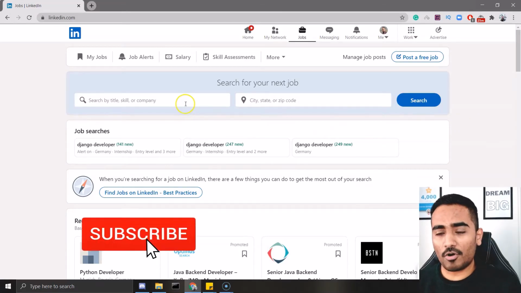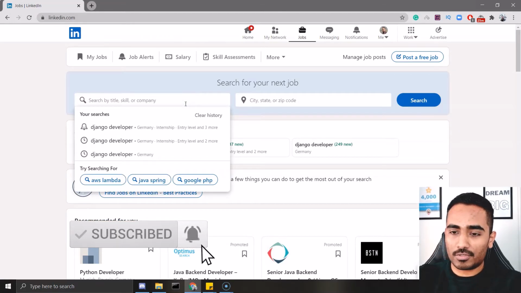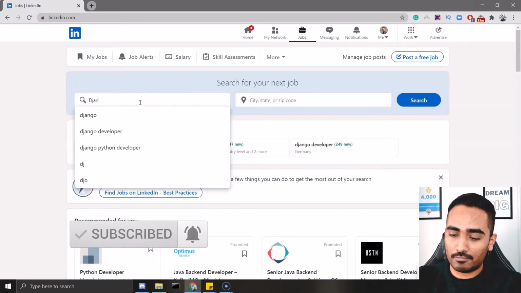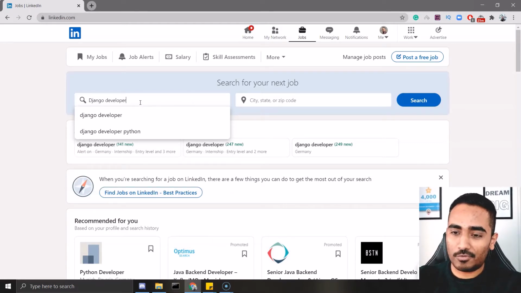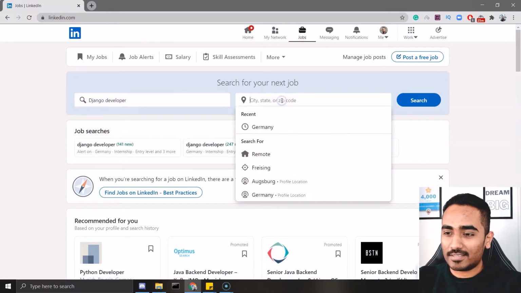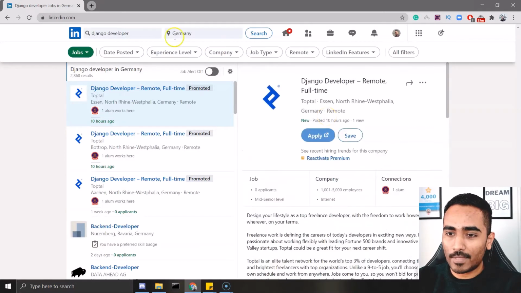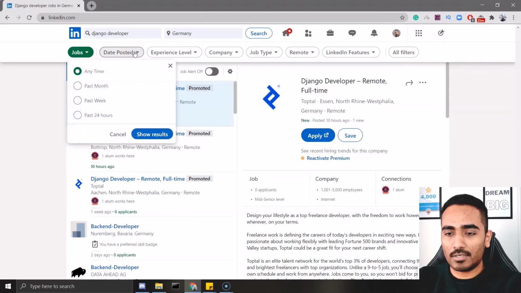So you can see on my screen that I'm going to search for Django developer. I'm also a Django developer, so I always like to search for Django developer roles. And in the city, I would prefer to type in Germany. So you can see the Django developer and Germany is selected, but then I'm also provided with a lot of other filters. There is a filter for date posted.